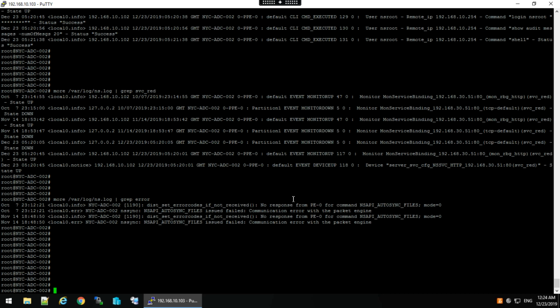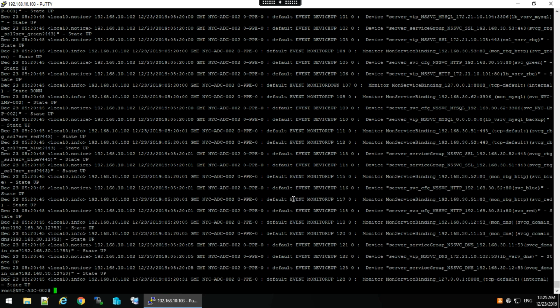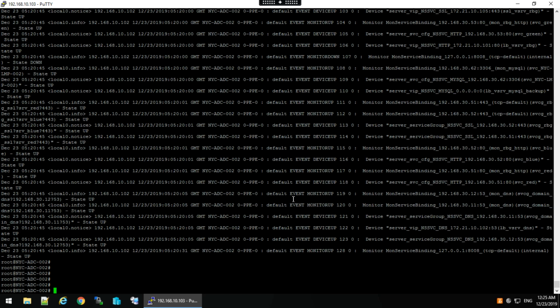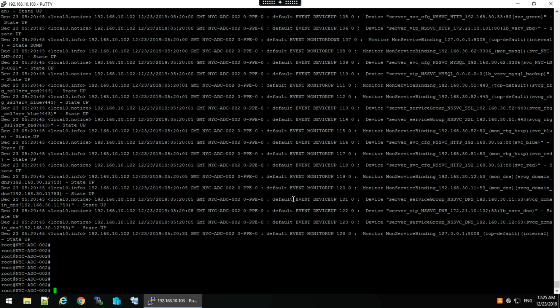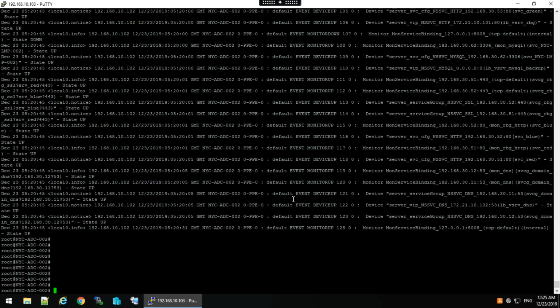Now we want to exclude events or messages. How can we do that? We want to see cmd executed. Let's see. So this is the only command which we added here: monitor service binding. Now we want to view events from the current syslog file.